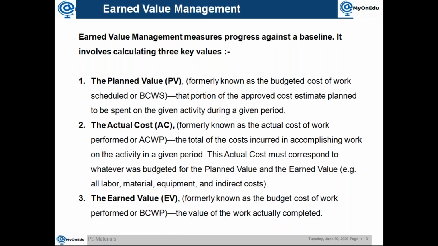Planned value means the portion of the approved cost, the initial approved cost. From a project perspective, it is the budget planned to be spent. How much you plan to spend for a given period of time. So it has 2 things: one is the cost and another is the time. Time and cost will be considered for that.